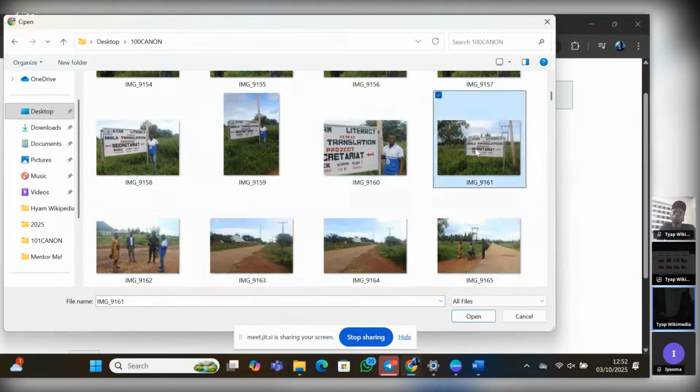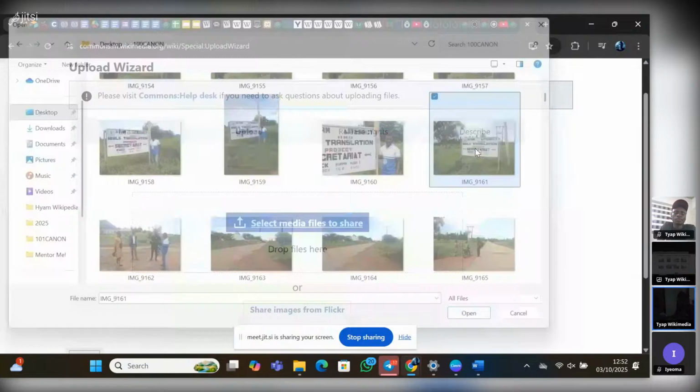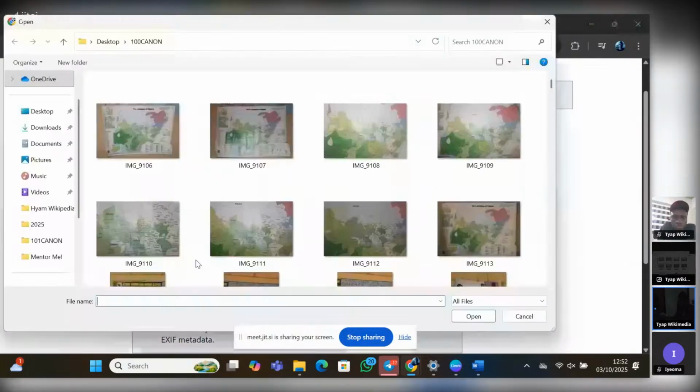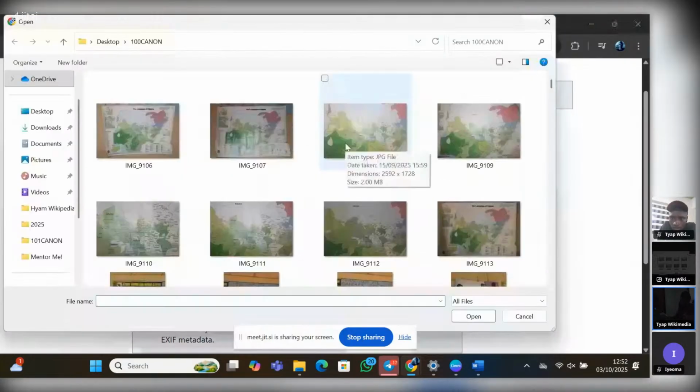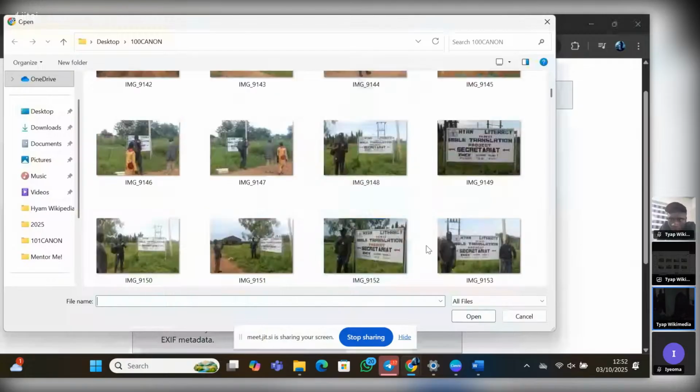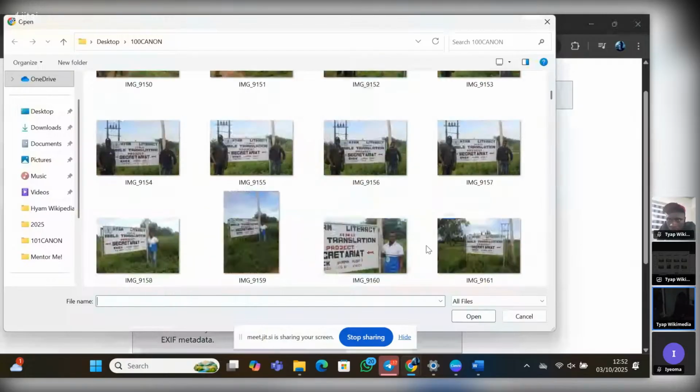So maybe we'll upload an image having to do with the language, the actual name, literacy and Bible translation project.